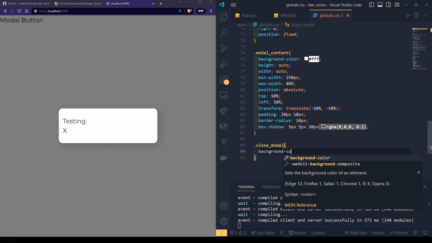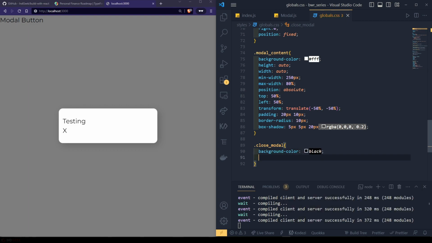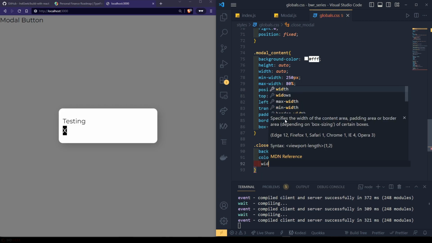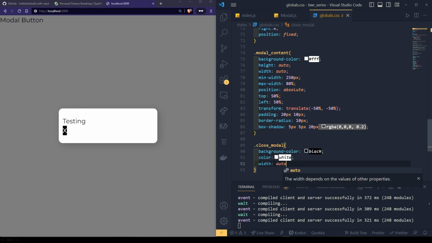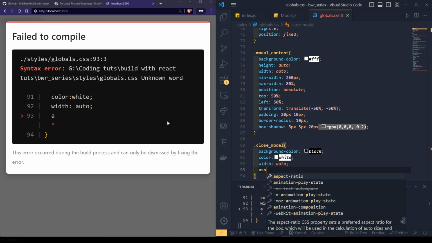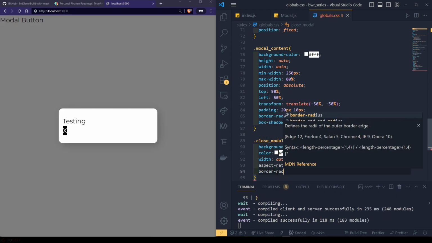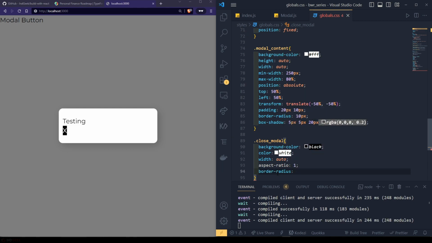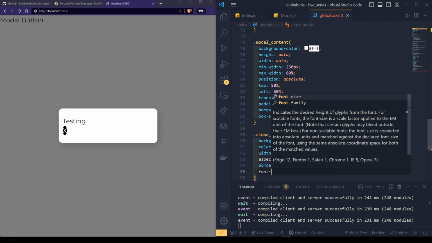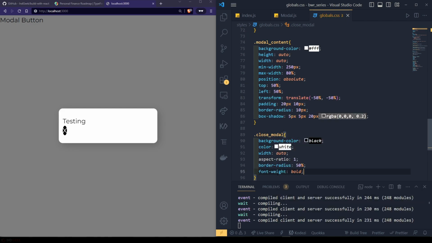Let's color it totally black. Background color should be totally black, and this text color should be white. Give the width as auto, and let's give the aspect ratio of height and width to 1. Now when we apply this border radius, nothing will go wrong. Give it border radius of 50% and font weight of bold.